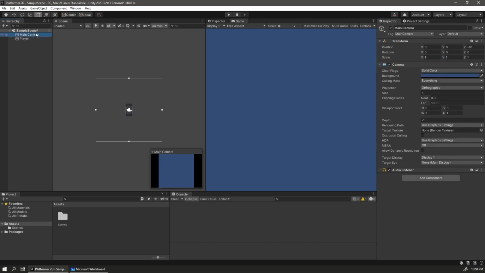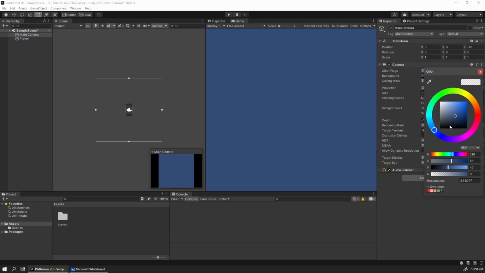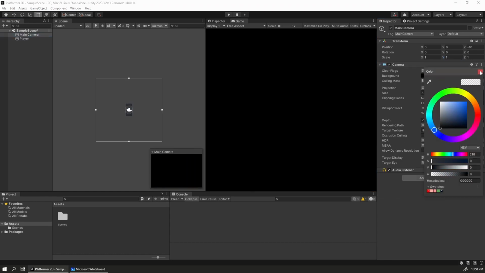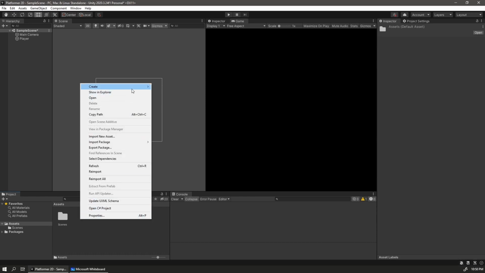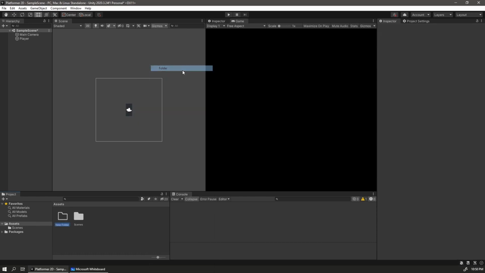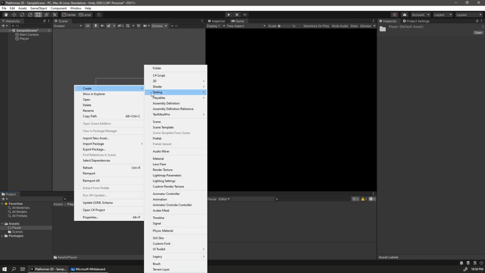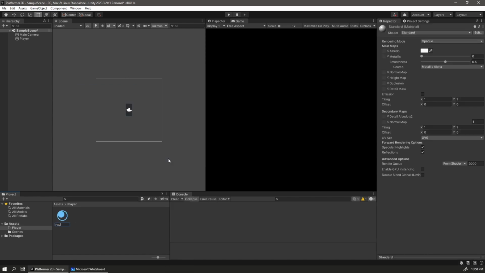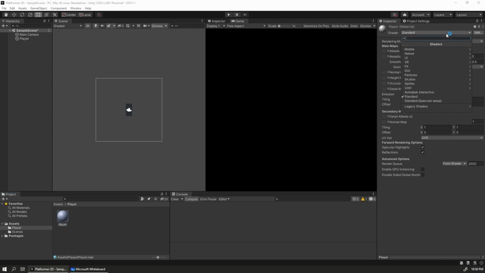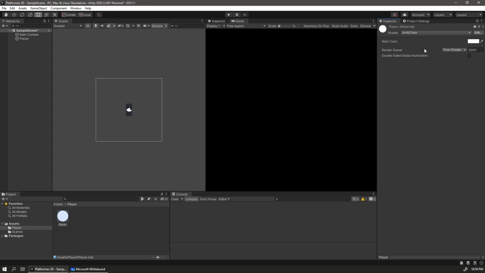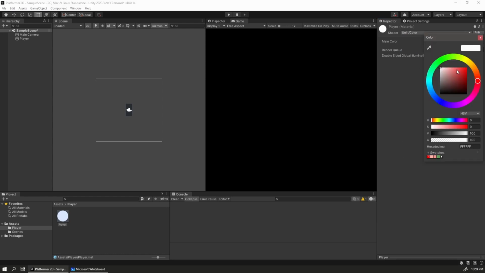resembles a player. And while we are at it, let's just change our camera background to black because I prefer it. And now let's create a folder to store all our player components. Let's start by giving a material to our player. We'll name it player as well, and let's give it an unlit color shader. Let's change the color to something desirable. Let's go with a dark shade of purple, and let's just drag it into our player game object.